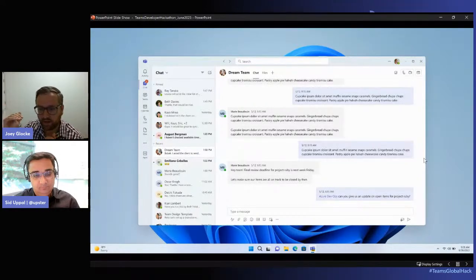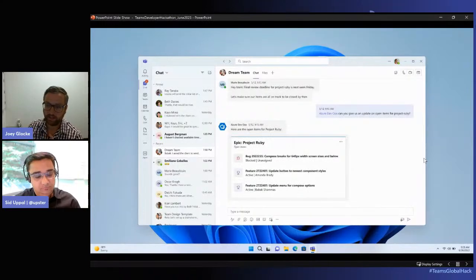Something just happened where I was told I need to review a deadline. And that means I have to do something in Azure DevOps. In this example, Azure DevOps is the bot we're talking about. So the user just pulls the bot into the conversation and talks to it as they naturally would. "Hey, can you give us an update on open items for Project Ruby?" They didn't say list items, Project Ruby in some kind of rigid command format.